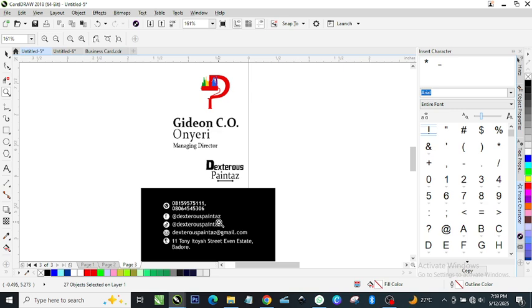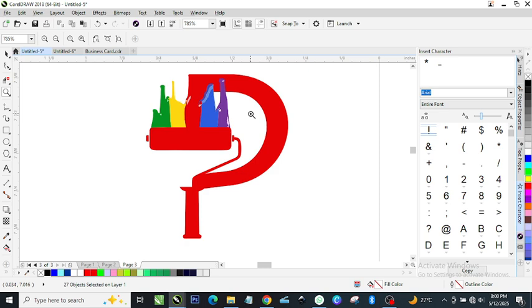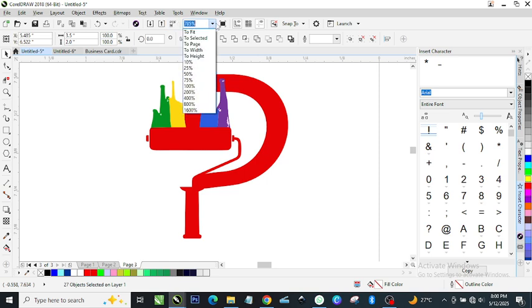So the logo is here. That's the logo that we are going to use, that the client approved. I designed this logo anyway, so the client approved this logo. I designed this a couple of days ago, and so we are going to quickly rush this tutorial.